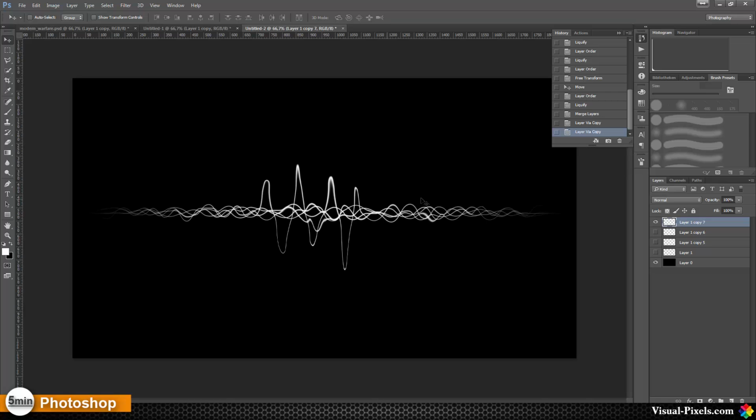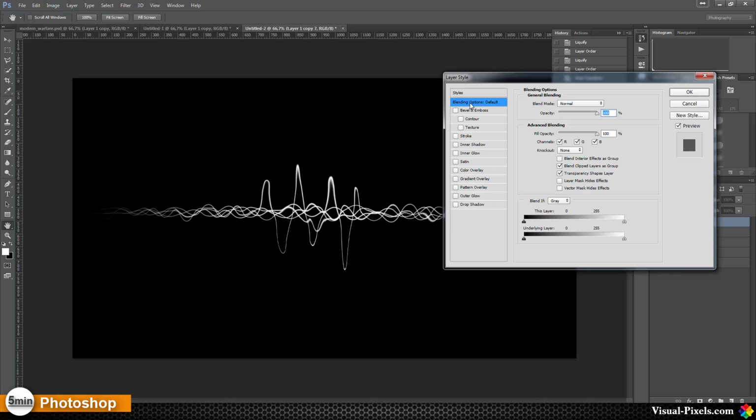And on this layer, I'm going to the blending options, and at first I'm going with an inner glow.